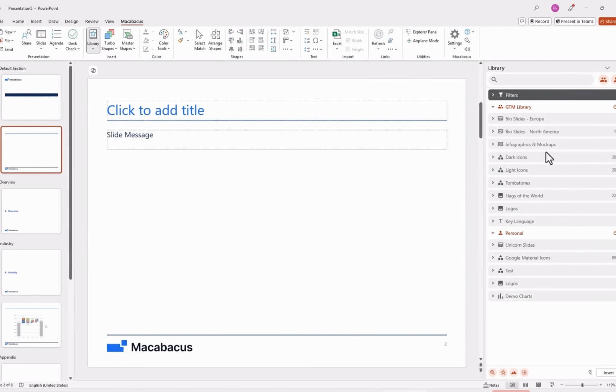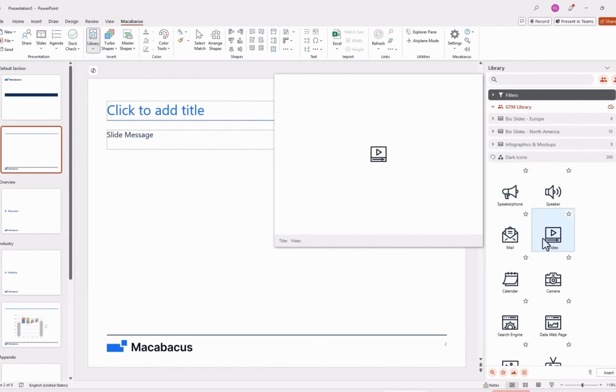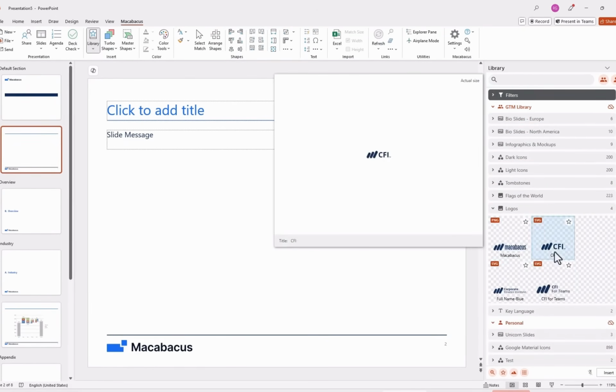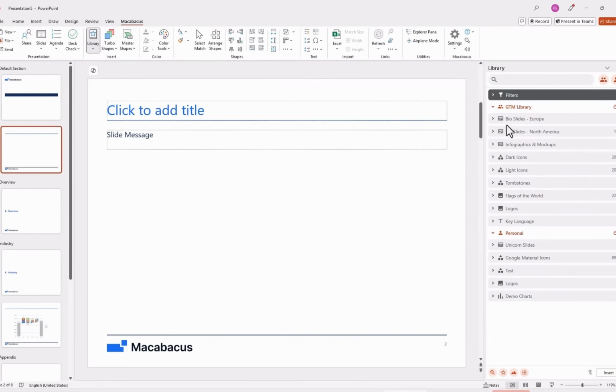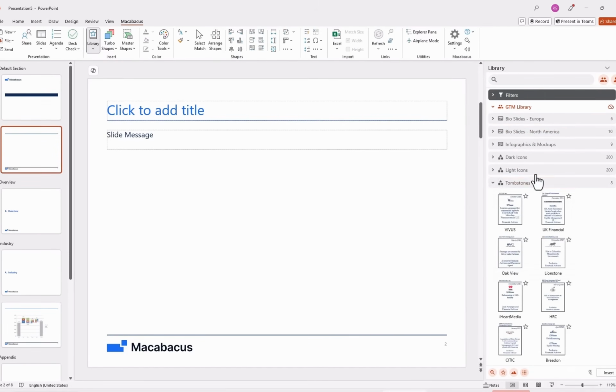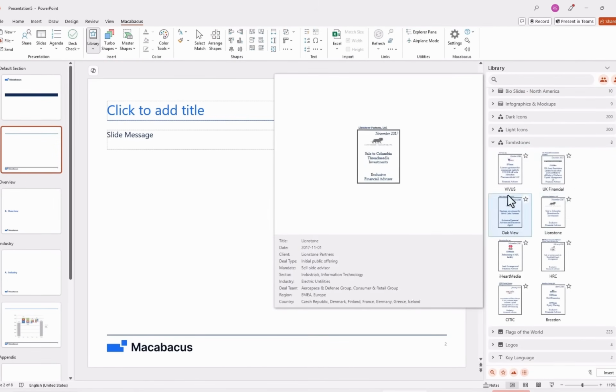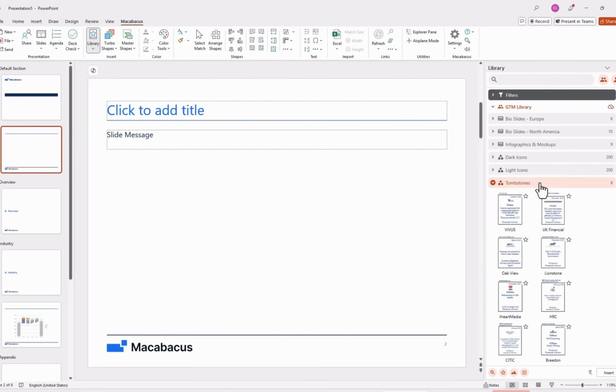The shared library is a shared repository of your firm's content. It's here where you can find different shapes, images, SmartArt, all the brand-compliant assets that your firm's administrators have loaded into the tool and made accessible to you. And this may include tombstones. So you can see here I have 8 tombstones.